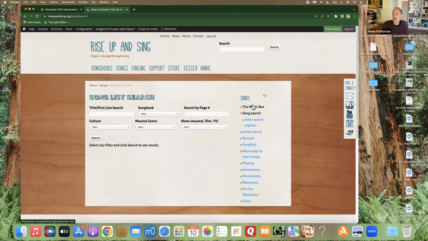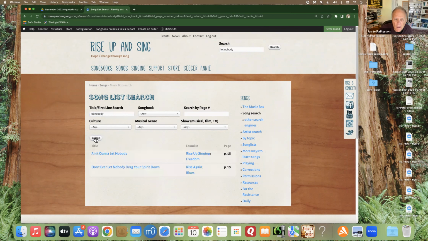Okay, so that was looking up one song. It doesn't have to be the first few words of the song. Let's think of a long song. Annie has recorded a song called Don't Ever Let Nobody Drag Your Spirit Down. So let's just see if we could only remember the words "let nobody" and see if that's going to work. And look, it did work.